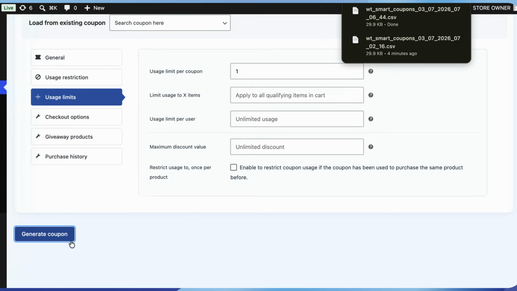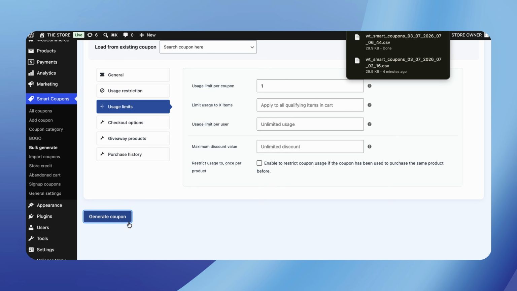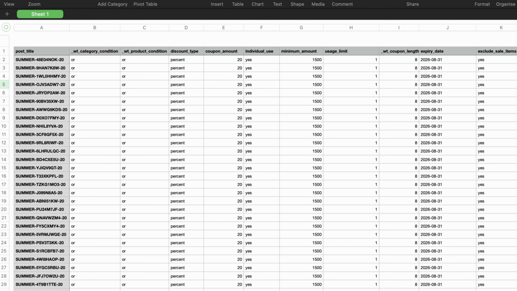And that's it. Since we chose Export as CSV, the file downloads automatically to your browser's Downloads folder. Let's open it up and take a look. Every row here is a unique, ready-to-use coupon code with all the rules we configured applied to it.